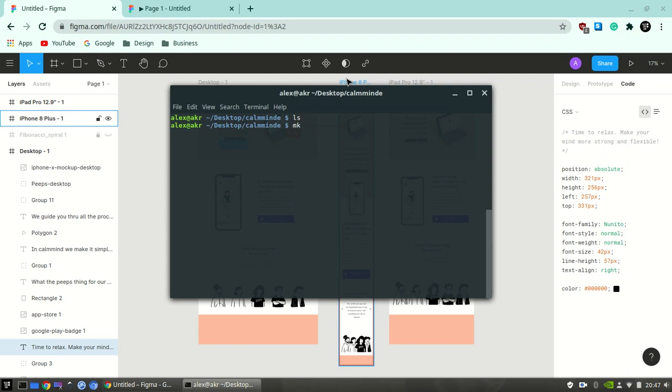Let's make a directory, which is going to be the CSS directory, and as well an assets directory. Okay, then let's make our index.html file, which is going to be our base here. Actually, it's going to be just one single page, a single landing page. And yeah, let's open it with Visual Studio Code.